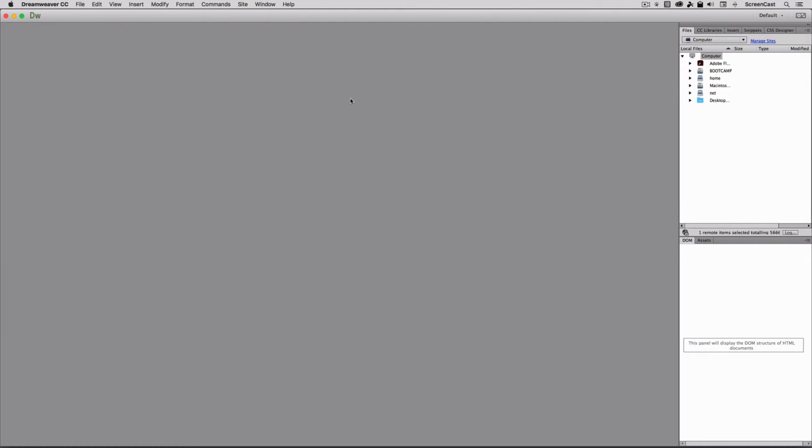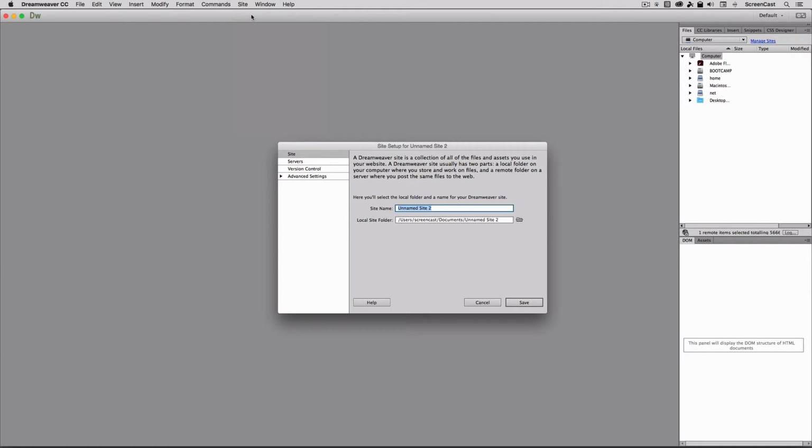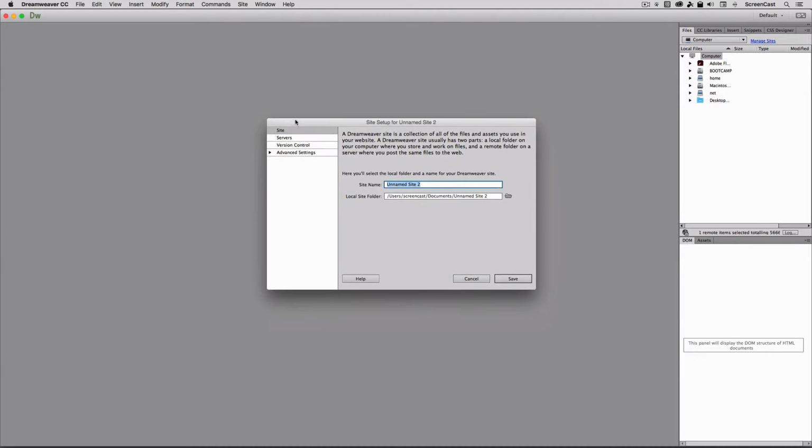So the first thing we need to do inside of Dreamweaver is set up what's known as a site definition file. And we do that by heading to Site, New Site. This is a file that Dreamweaver stores locally on your computer that just helps Dreamweaver keep track of where your site root is and some of those FTP credentials, so you don't have to type those in every time.